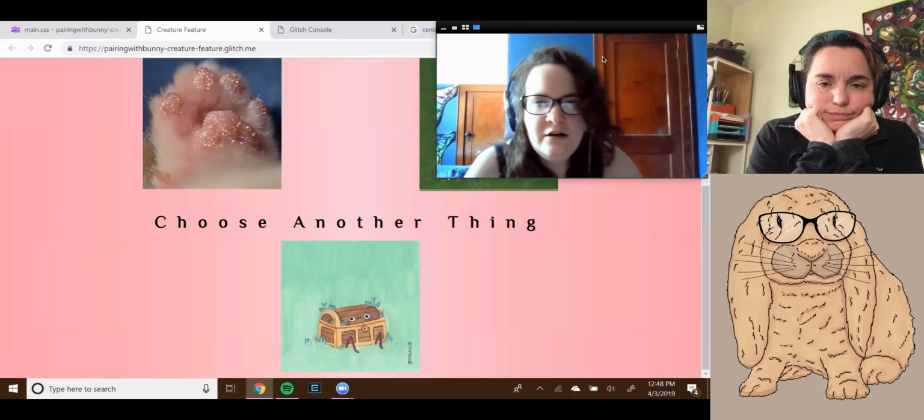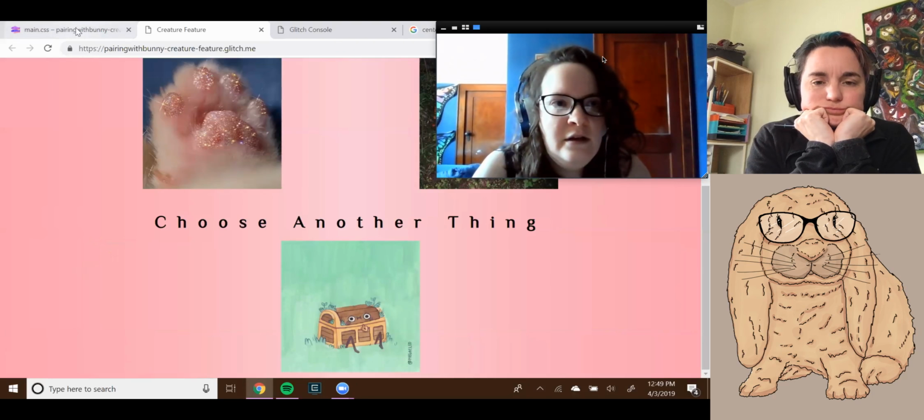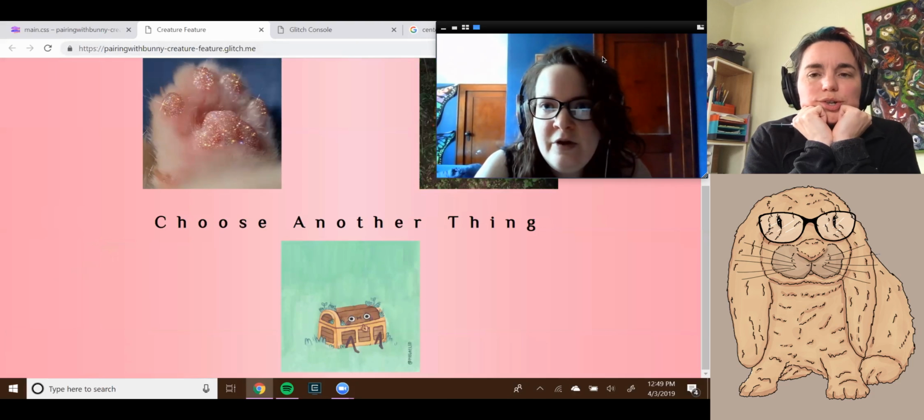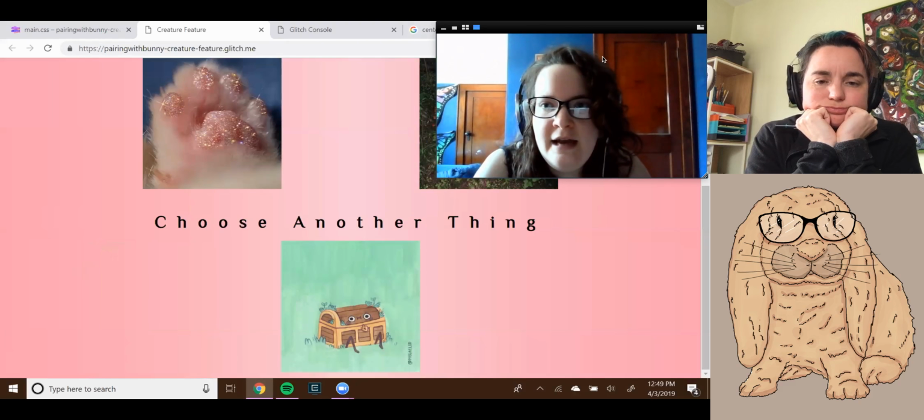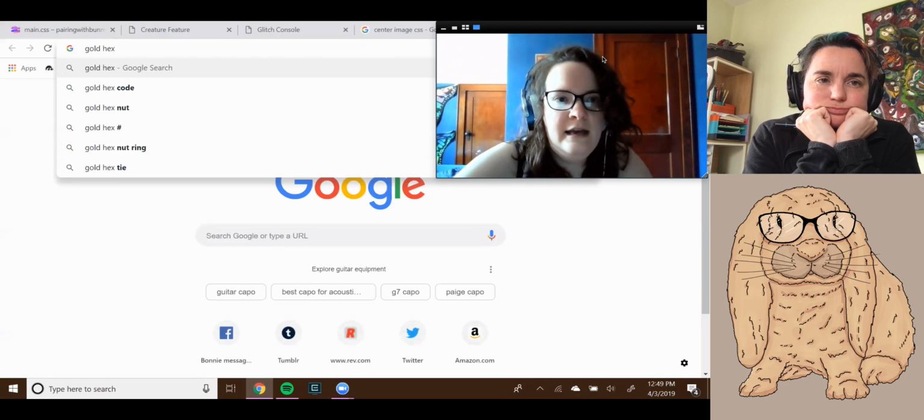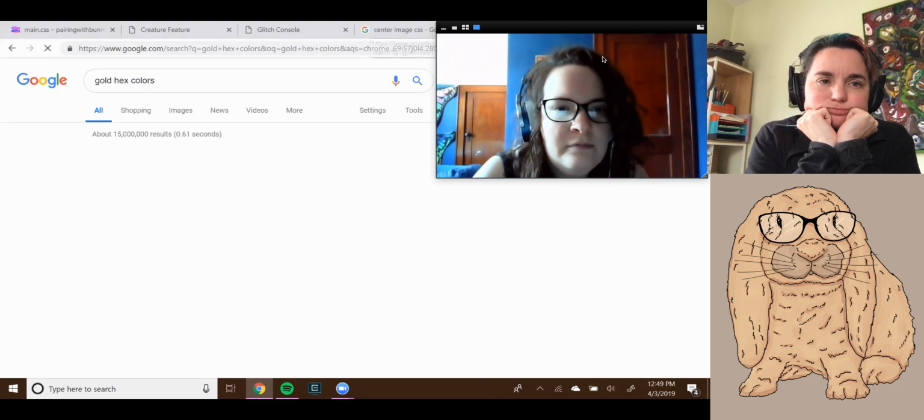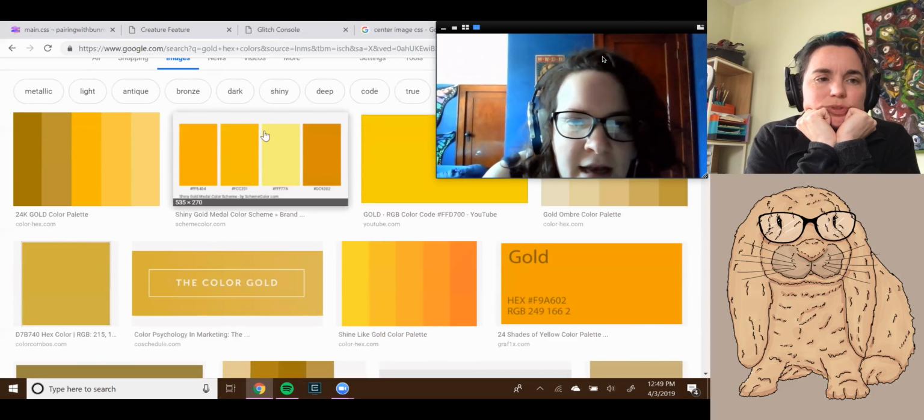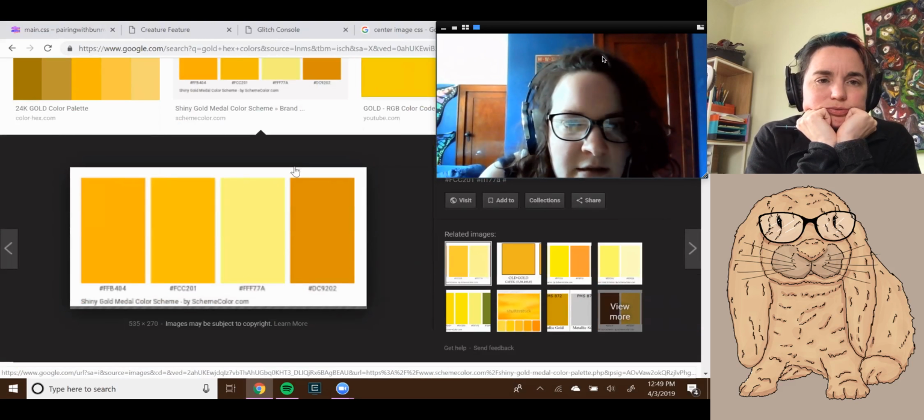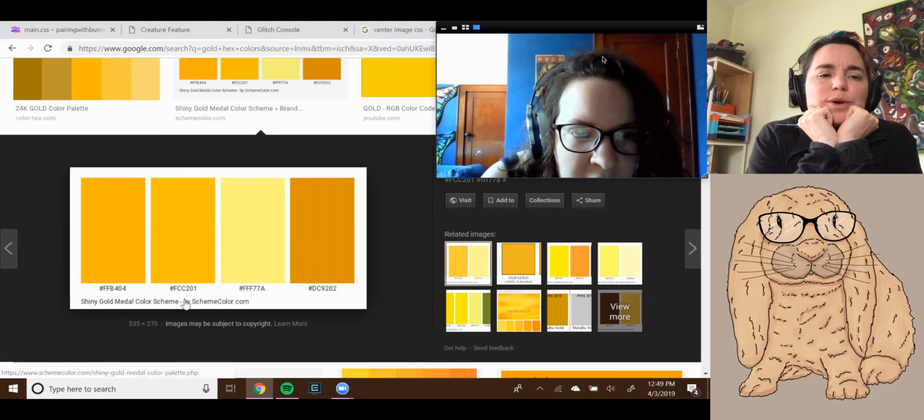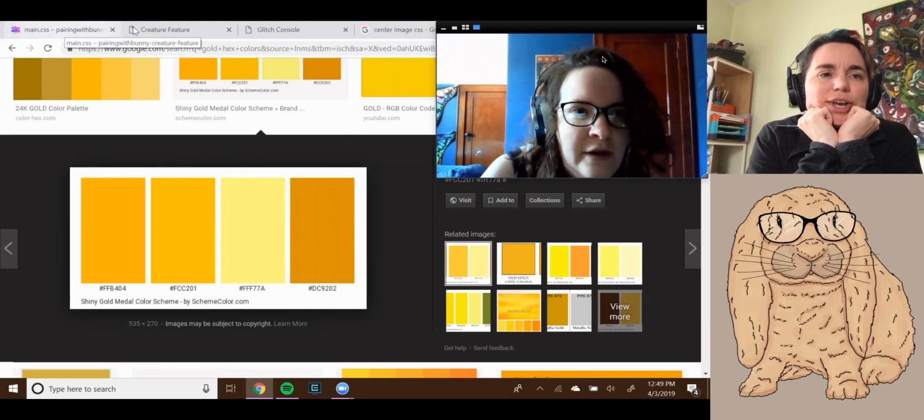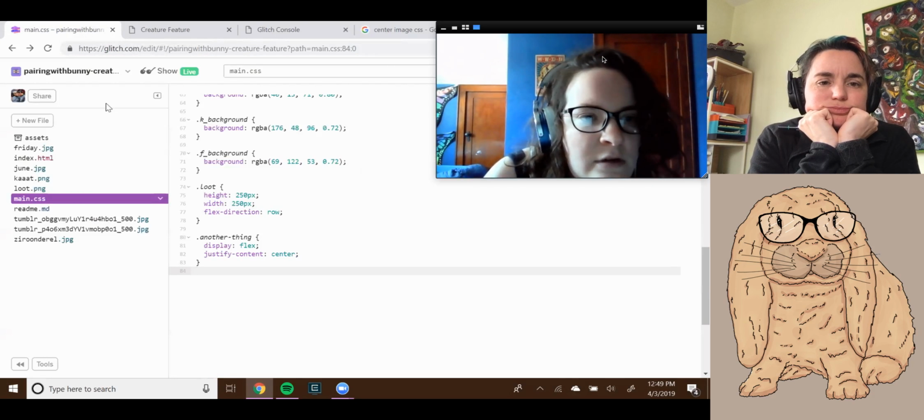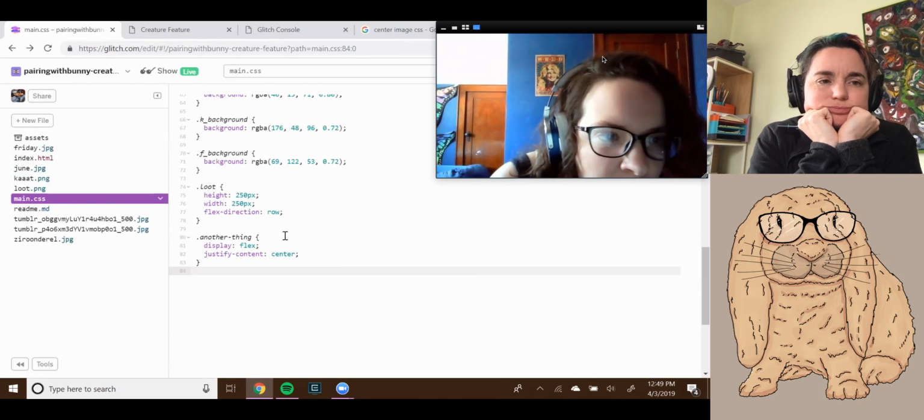Let's pick a color for the loot, because right now it's gold. It should be gold. Okay, let's see. Gold hex colors. There's probably a couple different ones. Okay, nice. Which ones do we like? I like FCC201. That's the one I like too. Great. So FCC201.